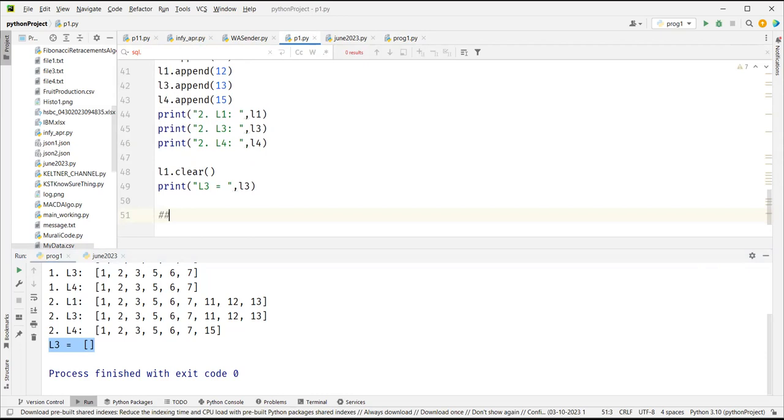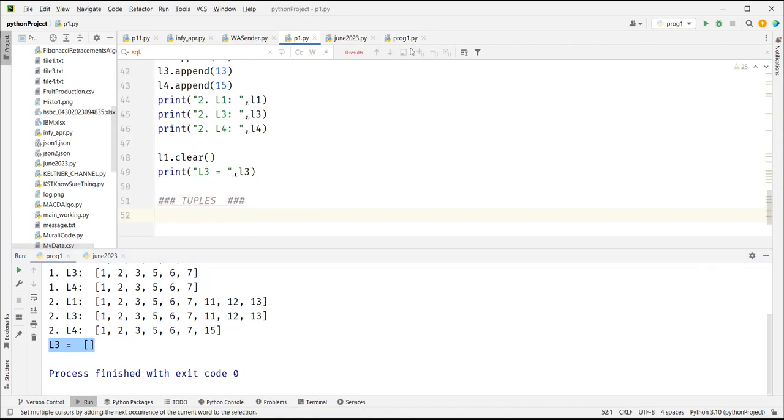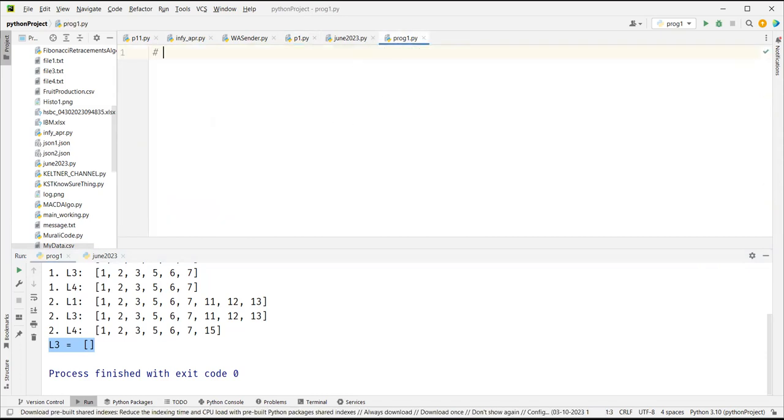Now we will talk about tuples. Tuple is another collection. This is also an ordered collection. Then what is the difference between list and tuple? Tuple is immutable. Lists are mutable. Tuple is immutable.